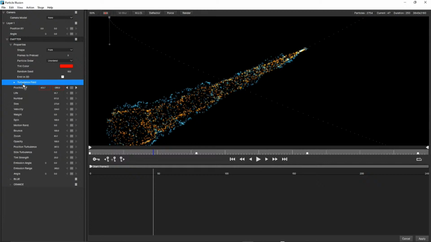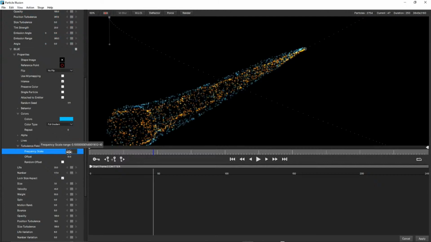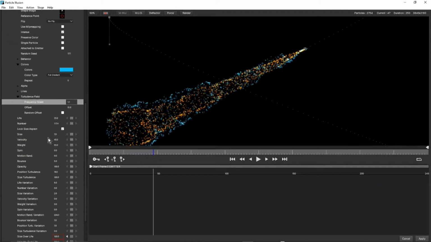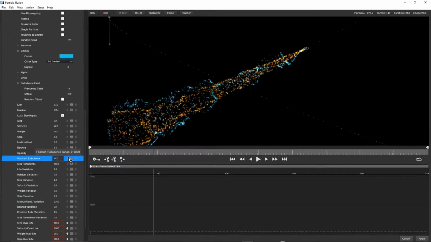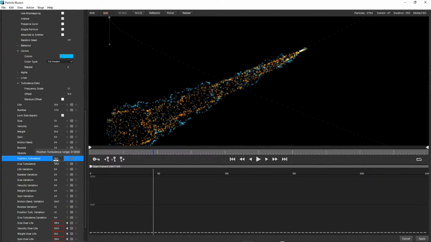The emitter also has position and size turbulence. These are like scale parameters, just as these are scale parameters for the particle parameters of the same name. So the blue particle has its own turbulence field as well. So I can increase the turbulence field of just the blue. And the same with the gold particles, or the yellow particles. Each particle has its own position turbulence, the amount of position turbulence, and also size turbulence. I'm going to increase the blue.